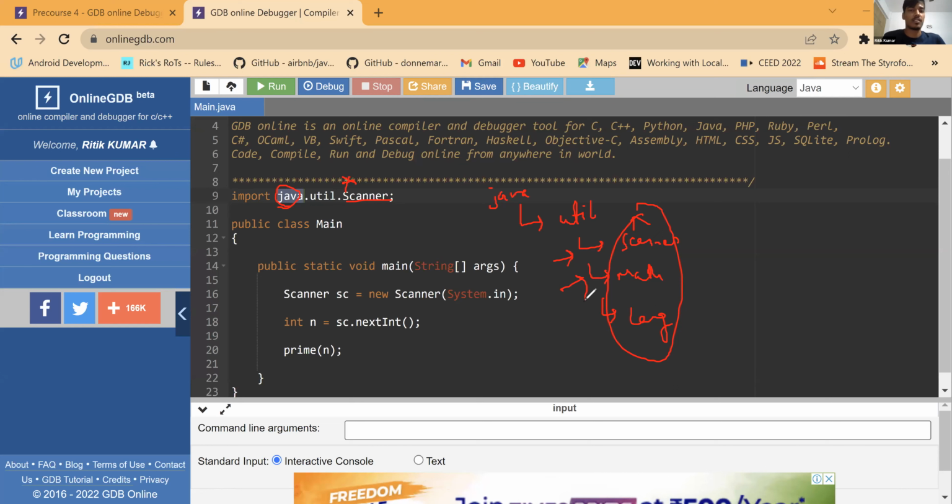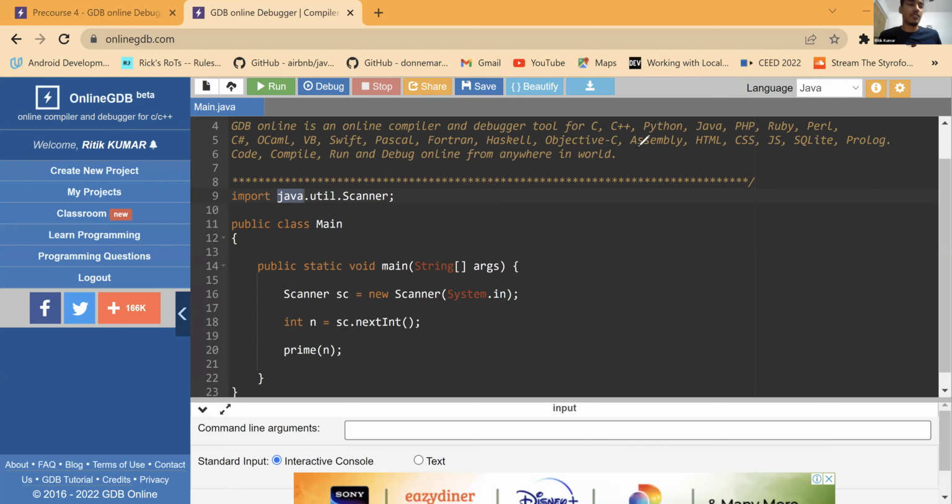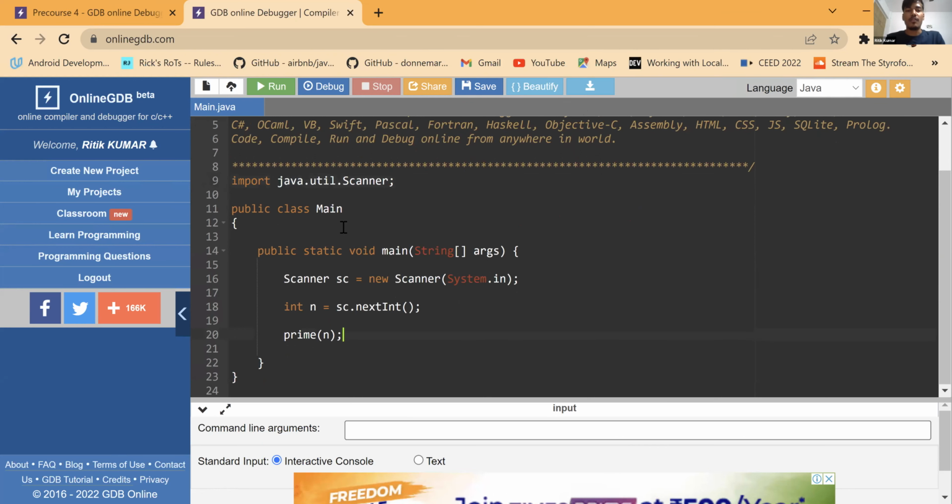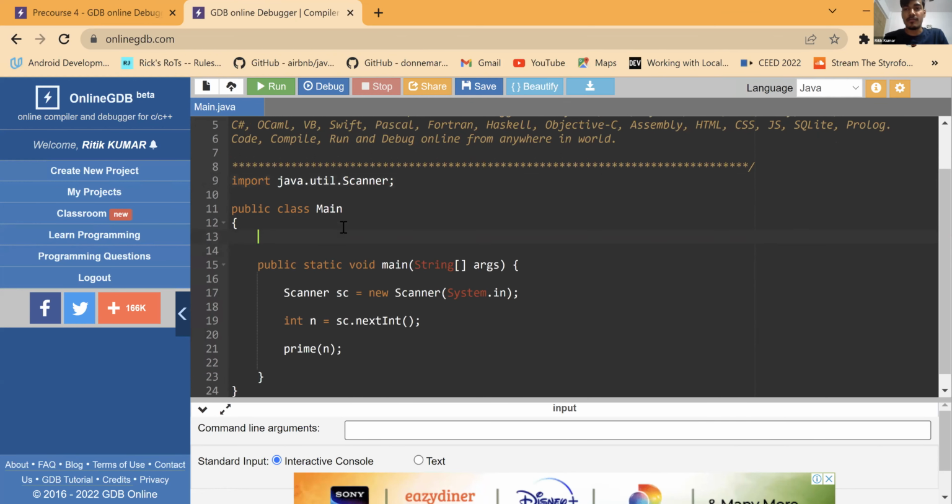Util means utility, yes. So I'm just trying to import a specific file. In case we know the name of the file, we should always import it by the name of the file. In case we do not, then you can write java.util.*. Okay. Now we can go to define the function.